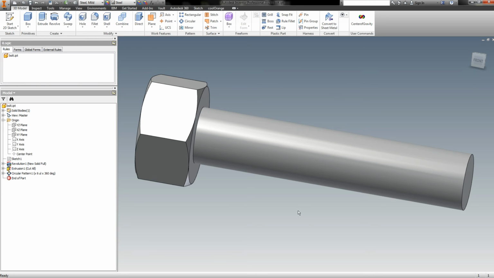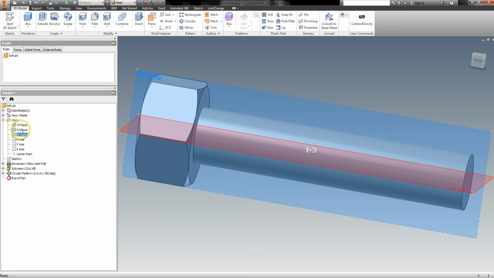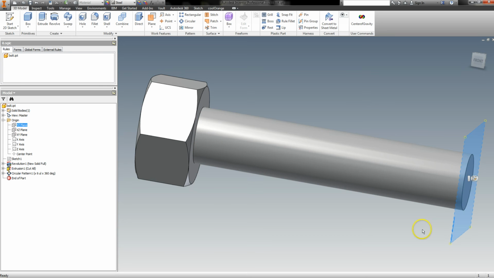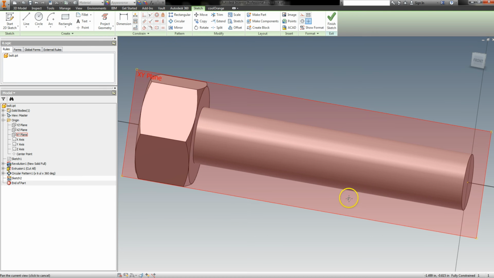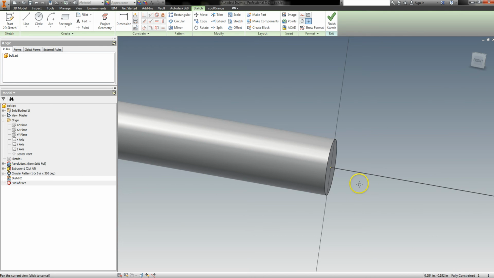So first thing we're going to do is sketch our profile. If your bolt or your part is oriented such as this, you want a plane that cuts through it, similar to my XY plane here. For me, it could be my XY or my XZ. That would work as well. It cannot be this plane. The plane must be parallel to the center line of the part that you are about to thread. So I'm going to start a sketch here and try to move over here. It's not so bad.